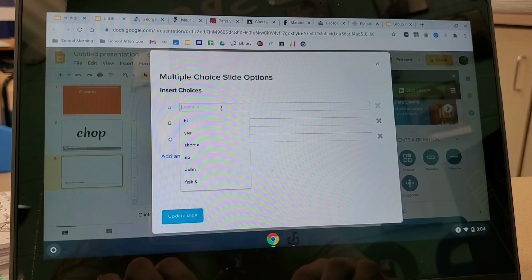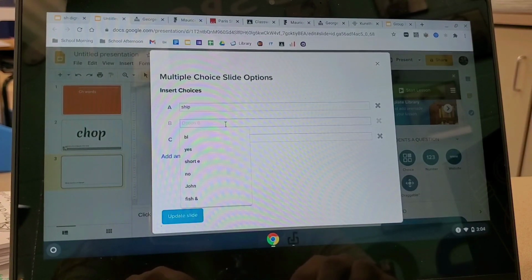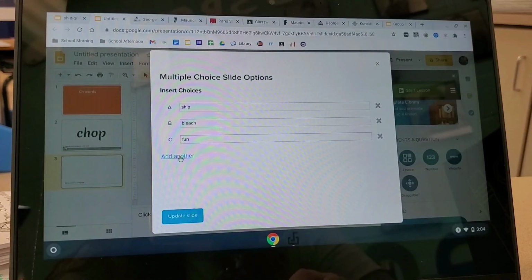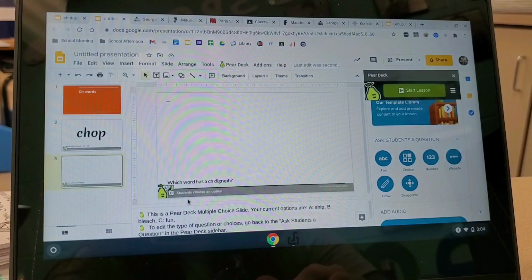We can do ship, we can do bleach, we can do fun, and then you can add others here just by pushing add other, or delete by pushing the X. Update slide to add the interactive question, and there you see it on the bottom as well. All right, let's keep adding some more.